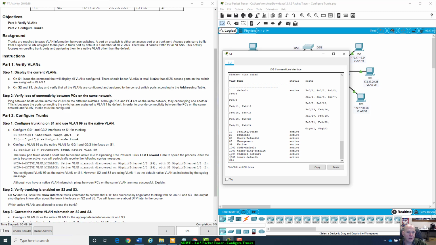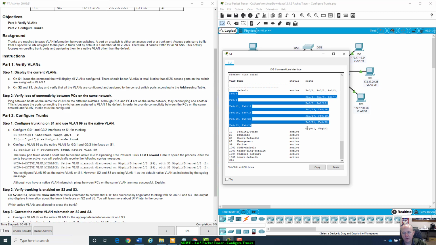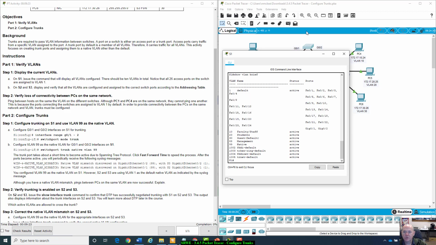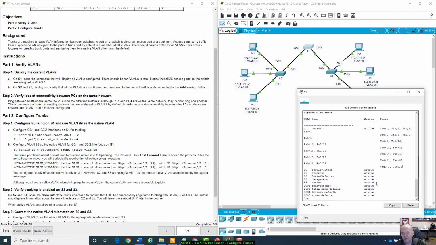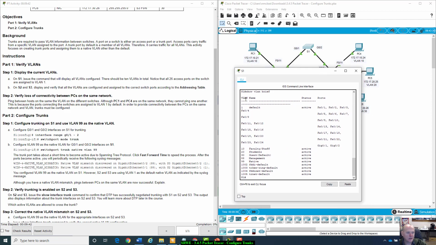And what it's talking about, you have 26 access ports, you have 24 Fast Ethernet ports, then you have 2 gigabit ports. Usually your faster ports are going to be your trunk lines for kind of like a backbone, like an internet backbone would have a much faster data throughput than the access lines going out to PCs, things like that. Alright, so on S2 and S3, display and verify that all VLANs are configured and assigned to the correct switch ports according to the addressing table.